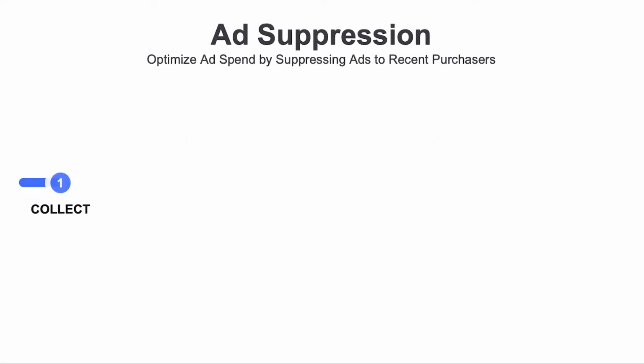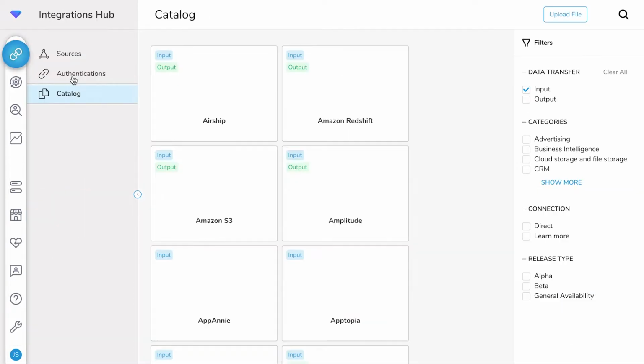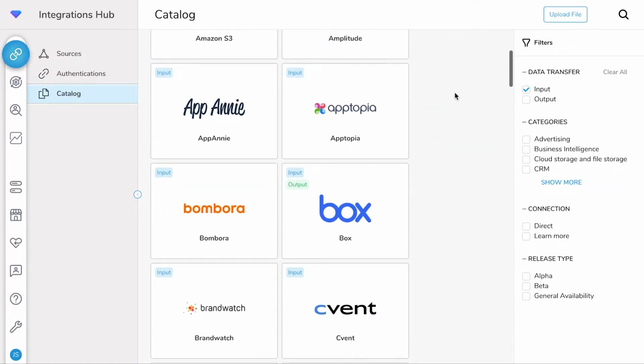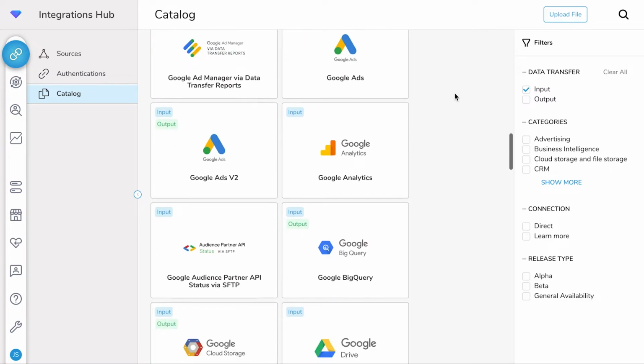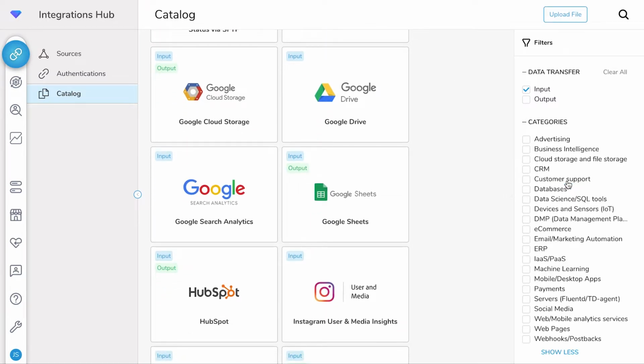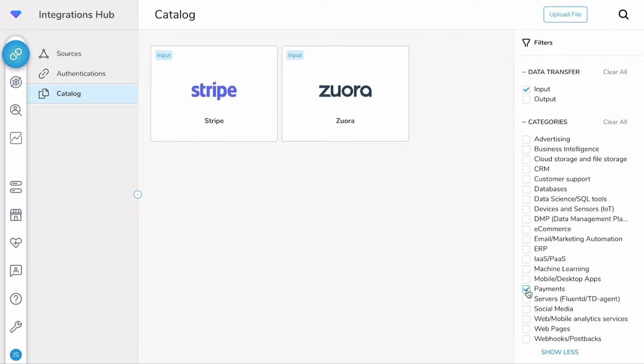The first step is to collect the right data. When it comes to collecting data, the pre-built integrations in the Treasure Data Integrations catalog can help you do this quickly. For our use case, don't forget to collect transactional data, which we'll use to identify the recent purchasers.